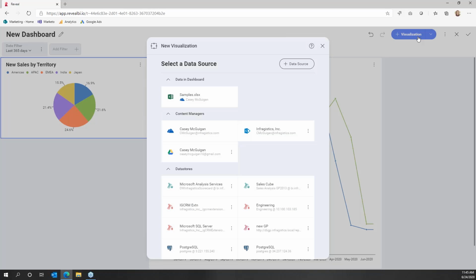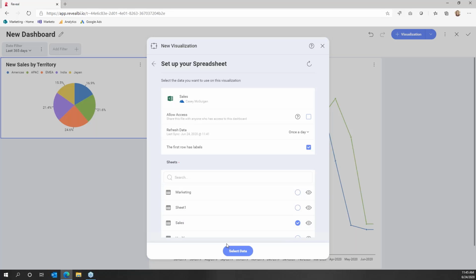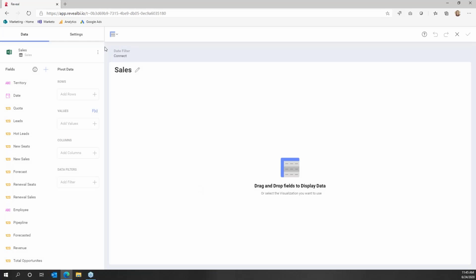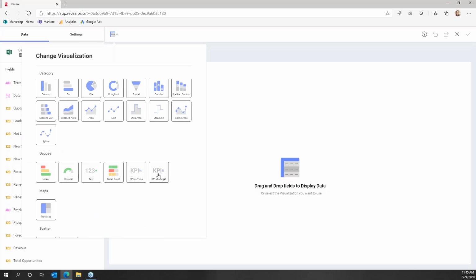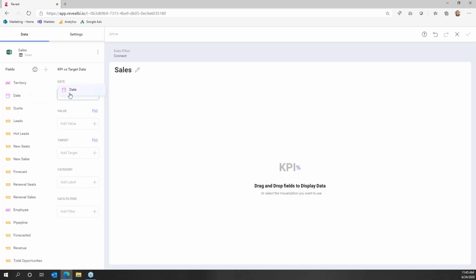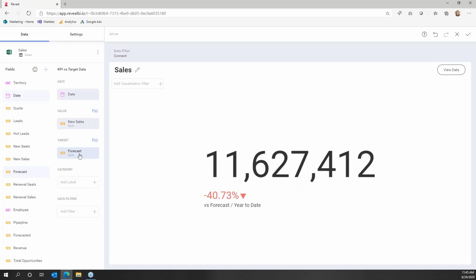So what I could do is pull in data from another source if I wanted to. I am just going to stick with the same one that we pinned up here to the top for you. And I'm going to create a KPI versus target. So I need a date, I need a value, and then I need my target. So then once I have everything needed for that chart, you can see that it populates.